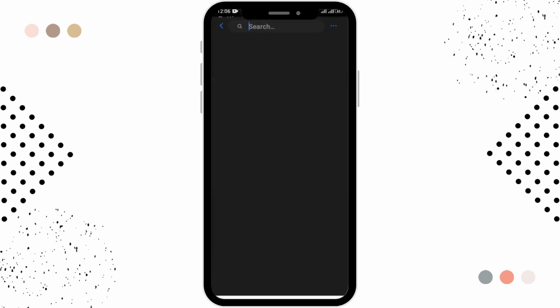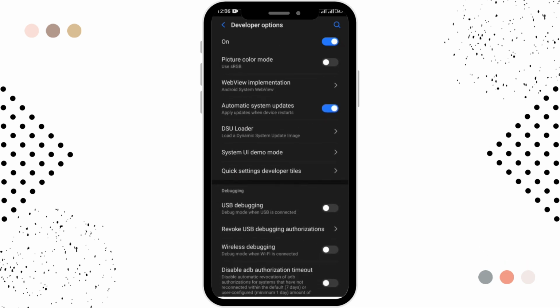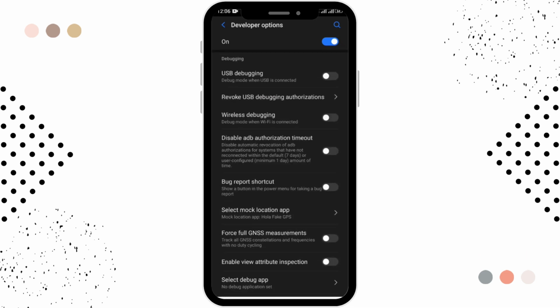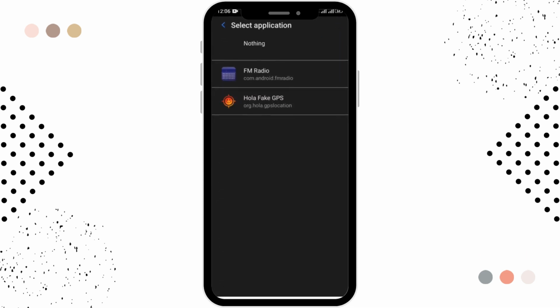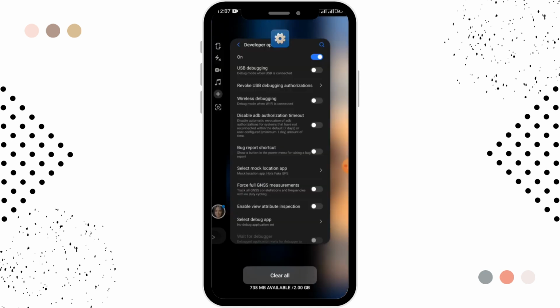After that, open up the developer option, and here you have to scroll down below and tap on the select mock location app option. So tap on that. After that, you have to select the Fake GPS option over here. So after that, you have to go back, and for once you have to clear all the pages so that Snapchat also will be refreshed and the location can be set.